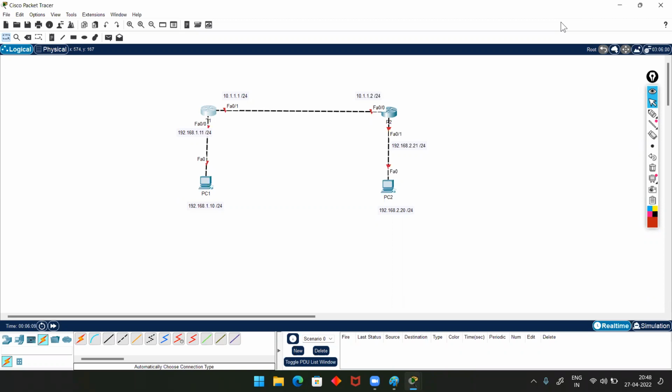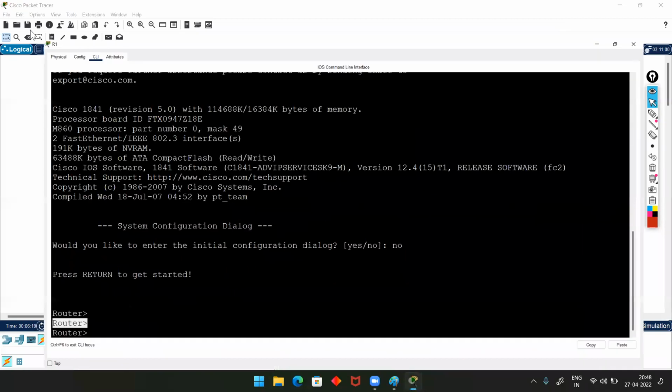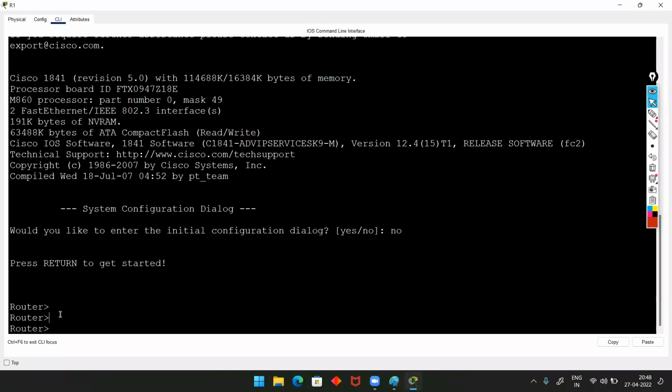But for the virtual device, we don't require anything. Simply click on this router, then click on the CLI. Then you can access the device for the virtual scenario.